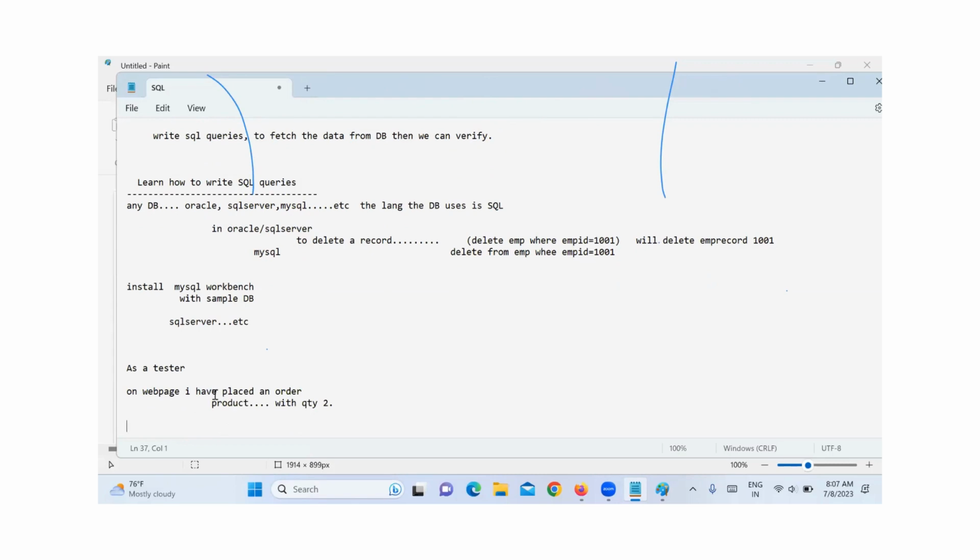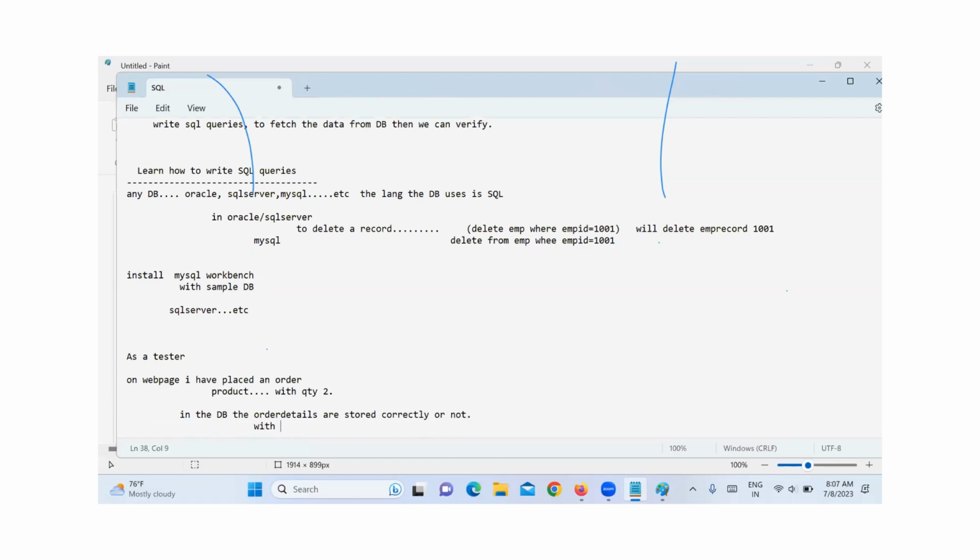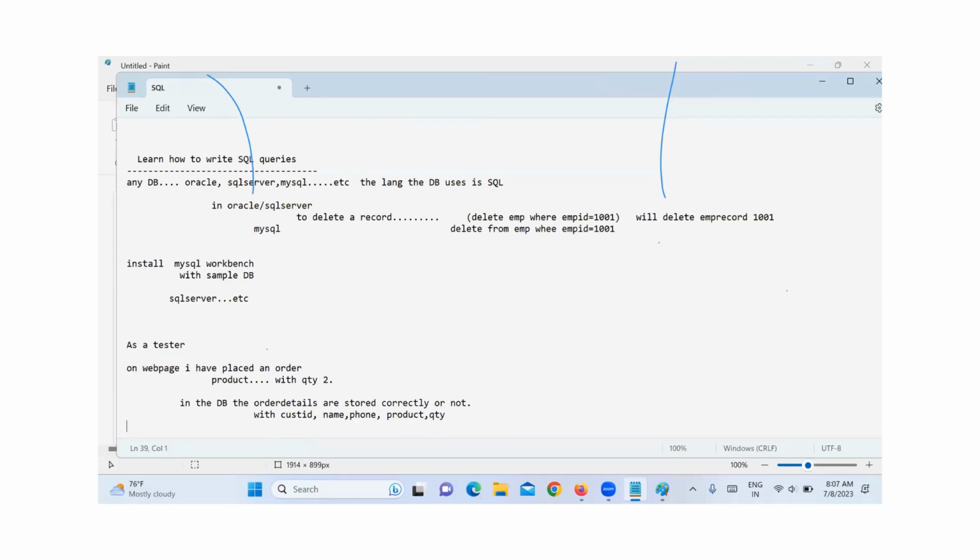Now, if I want to test the database, what do I have to do? I want to see in the database whether the order details are stored correctly or not. We need to check, right? Some customer ID with the name of the customer, with his phone number, what product he has placed and how much quantity he has placed. This information should be stored in the database, right?